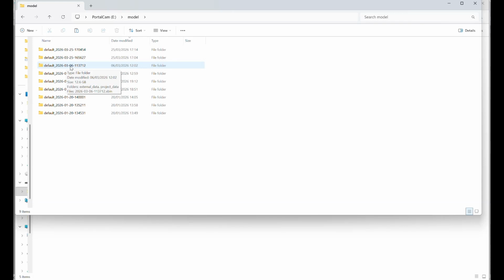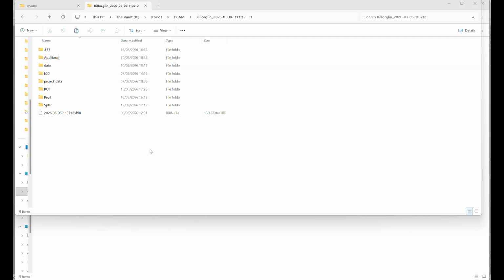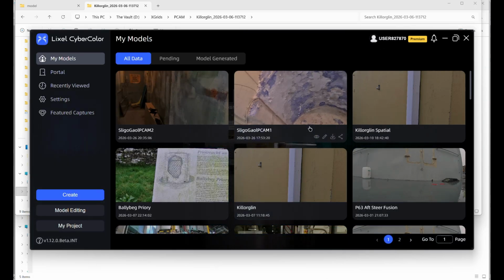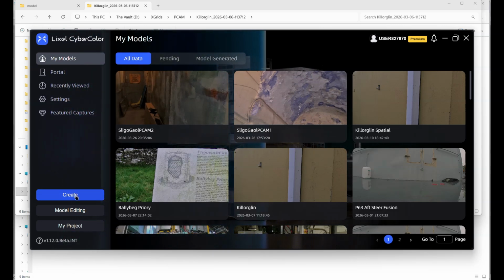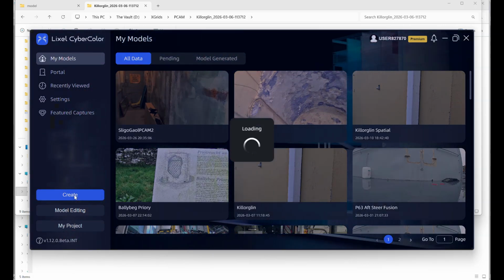So in this case we're going to copy these. I would copy with Control C onto my local hard drive. In this case it would be stored in my PortalCam master folder and the project folder. So I would create a new project folder and copy and paste the files into there. Once we have that, we can open LCC, and I would create a new project.